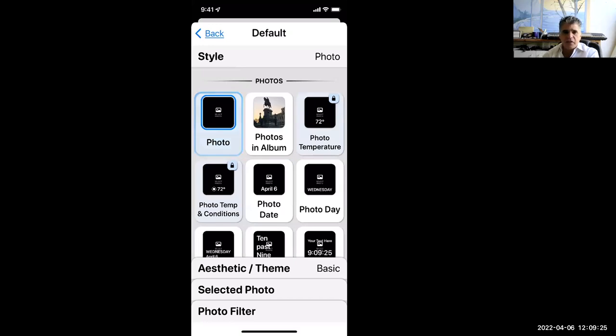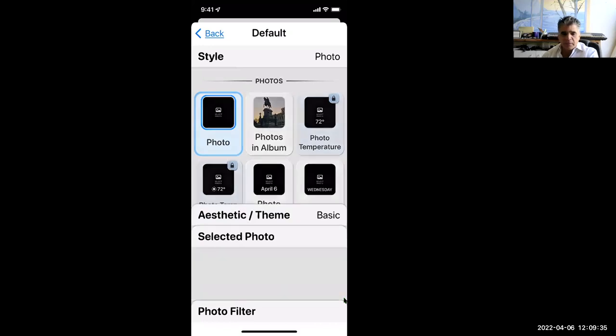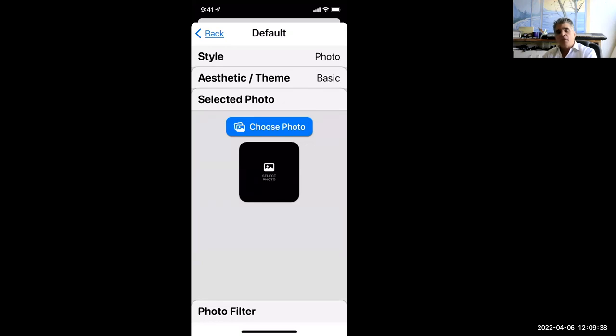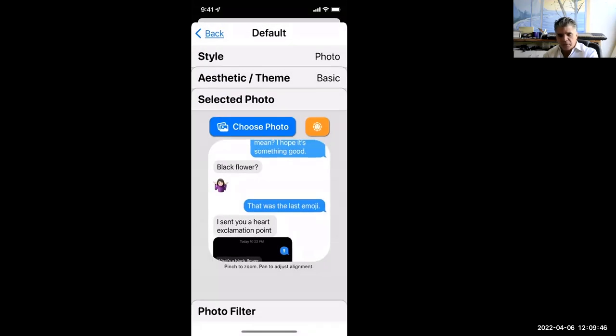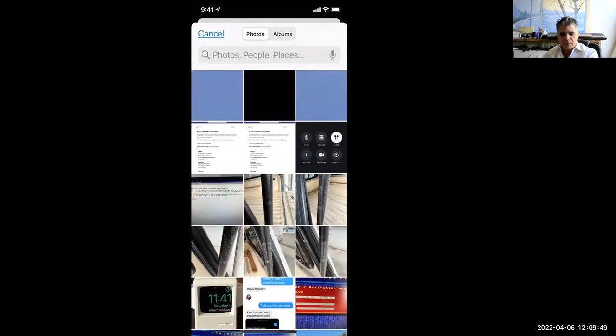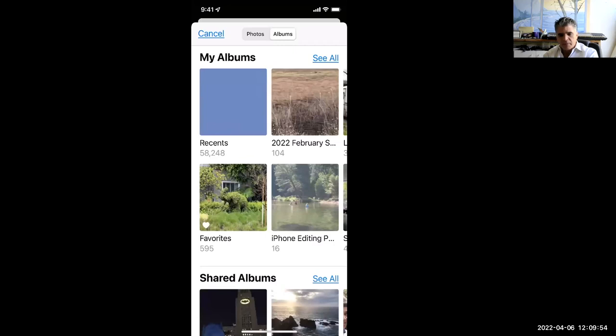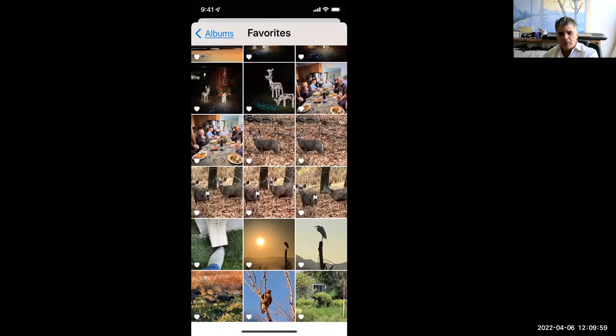It just says photo. So when I touch it, they then ask which photo we're going to have. I'm going to go down here to select the photo that I want. All right, so I'm going to go down there, and they're saying choose photo. All right, well, I'll tap that blue button. I've got to find a picture. Whoops, not the one I want. Let me just choose photo here. I'm going to go to albums. I'm going to look at some favorites here, and I'm going to have this nice picture of a deer. I'll take this one here.